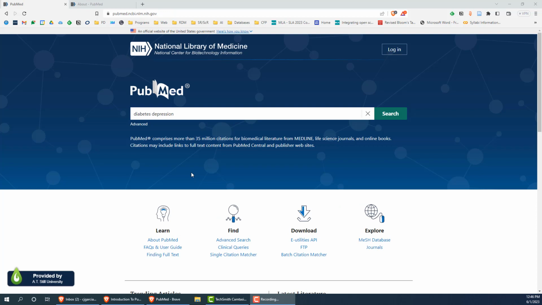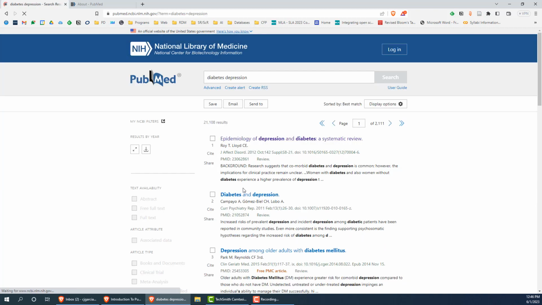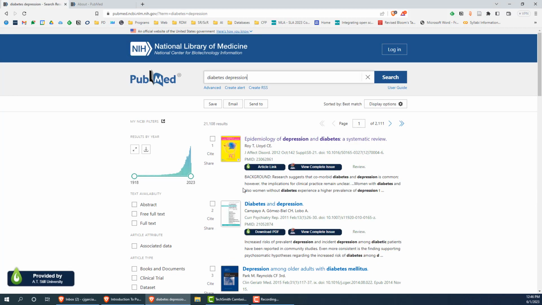Going back to the PubMed search page, let's do a simple keyword search for diabetes depression. You can see from our first few search results here that PubMed does a pretty good job of understanding that we want articles that address both diabetes and depression. By default, the search results page will display the essential info you need to find an article and determine if it fits your need, including titles, abstract snippets, as well as journal info and author names.